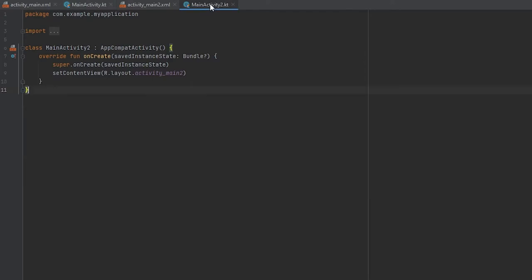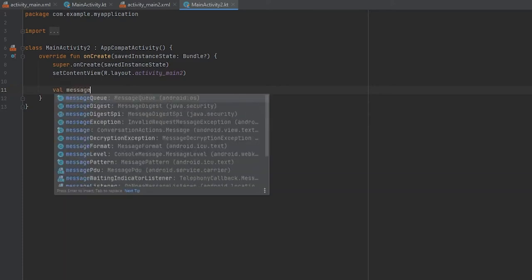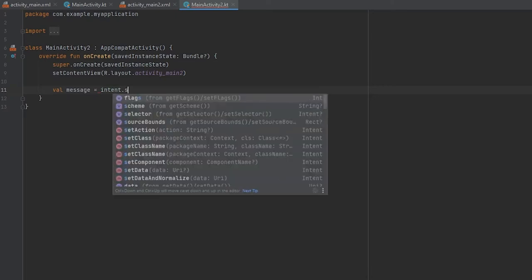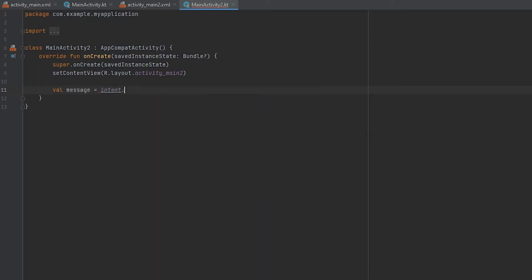So we have to receive this message in our second activity which is being called. So here I will just write val message equal to intent.getStringExtra, and we have to give the name. So our name was EXTRA_MESSAGE, and then we have to assign our value.